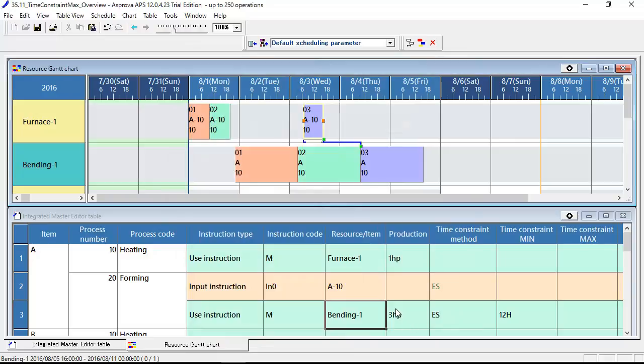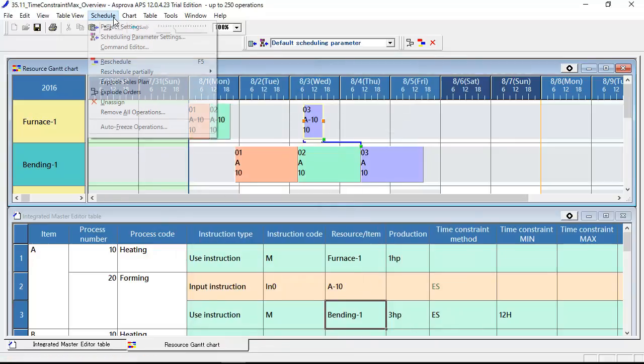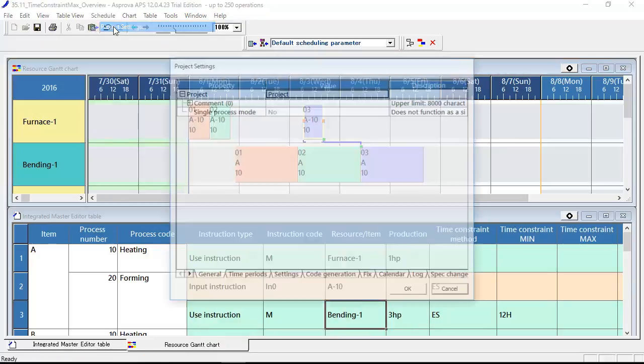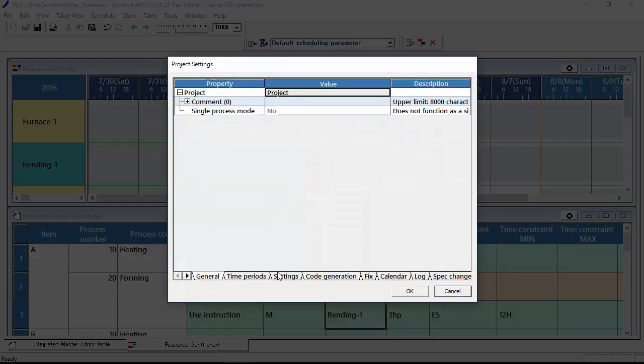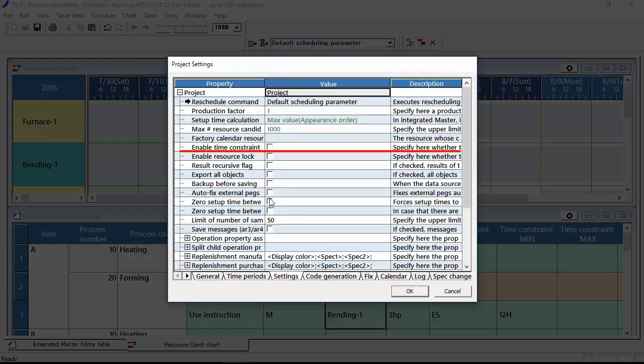Next, we change the project settings to enable Time Constraint Max. Click Schedule, Project Settings from the menu. On the Settings tab, select the Enable Time Constraint Max checkbox.